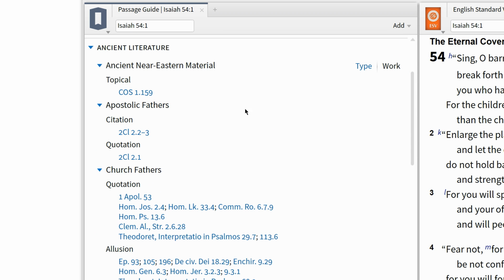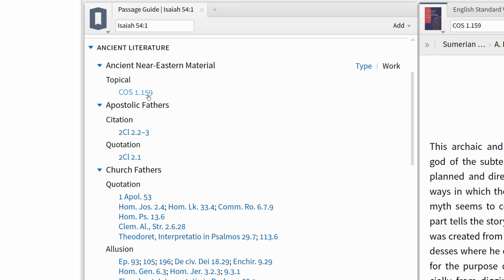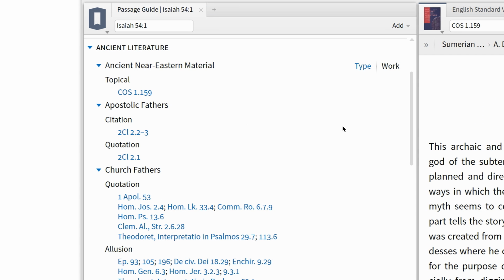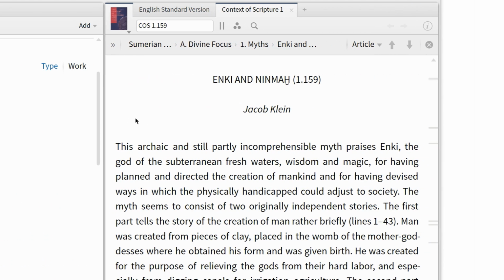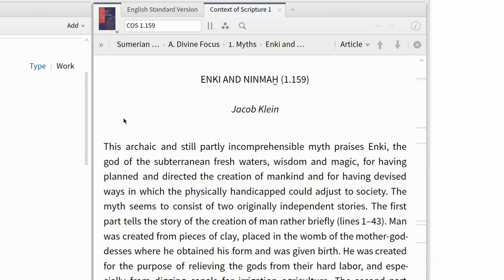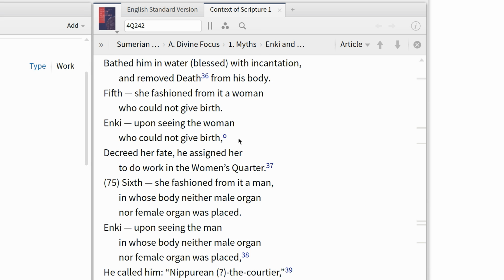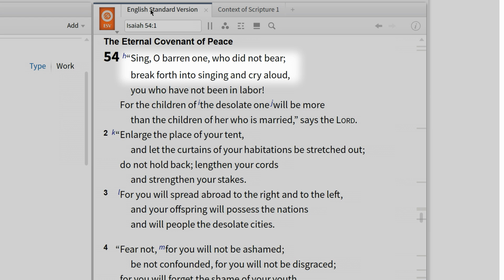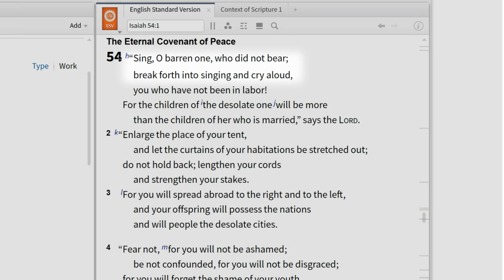Now that we've covered the subsections and viewing options, I want to explore various levels of connections between Isaiah 54:1 and ancient writings. I'm going to start my investigation by looking at ancient Near Eastern sources found in the context of Scripture. Clicking the link 1.159 opens up an ancient Sumerian myth that discusses the archaic perception of women who could not bear children. We read in line 72 that the woman was fashioned but could not give birth, so she was assigned to hard labor. This portion of the text reflects some of the ancient thoughts regarding barren women, but the Bible tells us in Isaiah 54:1 that barren women will one day rejoice.